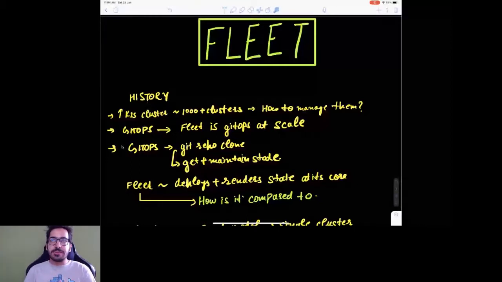The history behind Fleet. K3s adoption has increased over time, and now people are running a lot of clusters at edge. When you talk about edge, factories, industries, people are running K3s at edge in huge amounts. There are even thousands and thousands of clusters that they are running. Now, the challenge that they are facing is how to manage them.